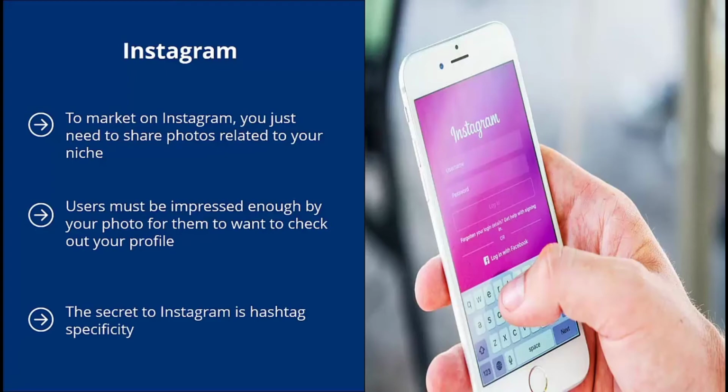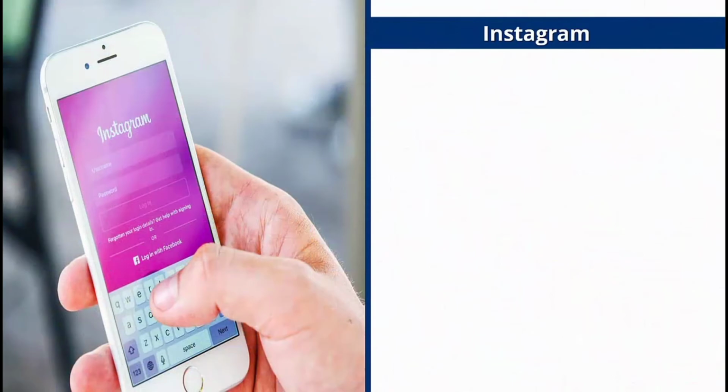The secret to Instagram is hashtag specificity. You have to be very clear about the specific range of hashtags that are closely related to your niche. Keep targeting those with the photos that you share. It's also important that you share high-quality photos of items related to your niche.